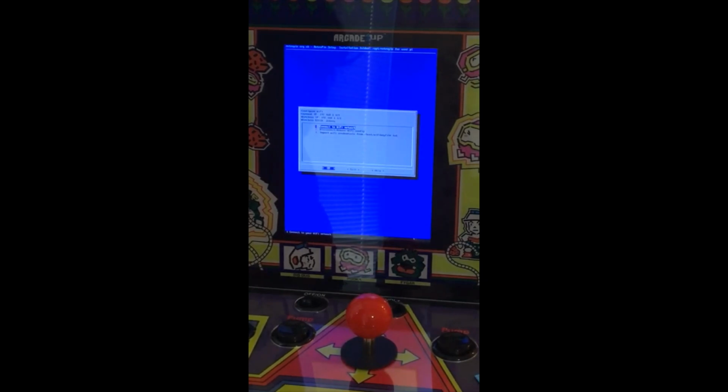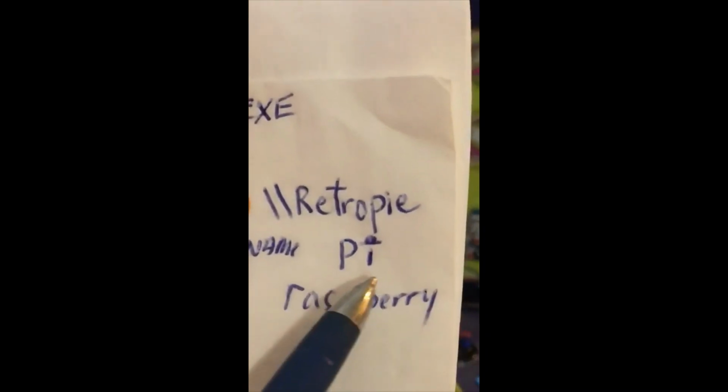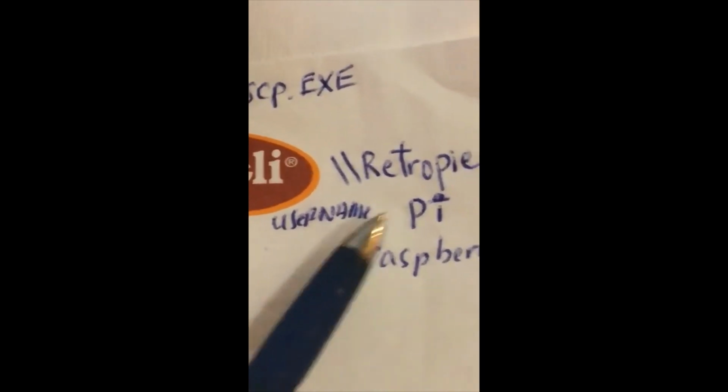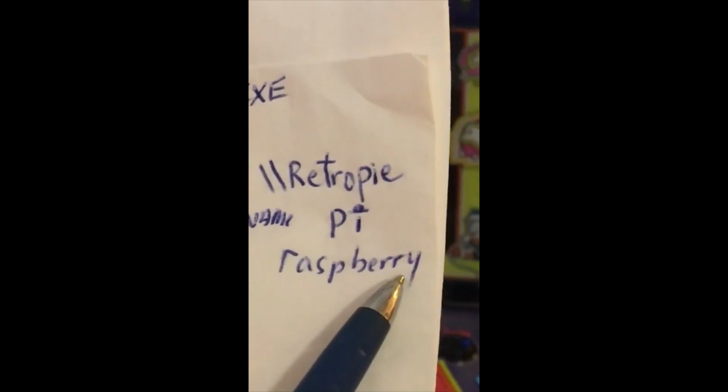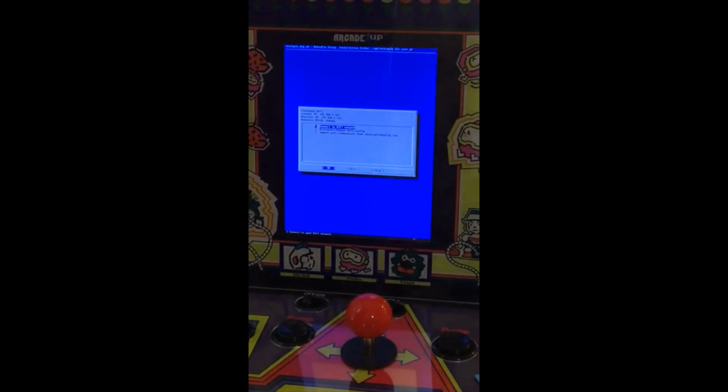You want to type in pi, in lowercase, okay? Pi. And then the password would be lowercase raspberry. Okay, so you want to type in pi for the username, and your password would be raspberry. Not pi, just raspberry. And then once you enter it, you could transfer your file. All right, so I got the Wi-Fi set up. I'm going to exit out here.